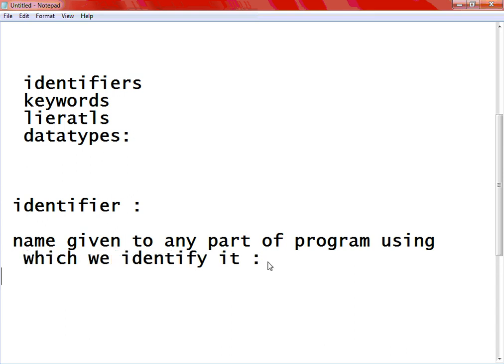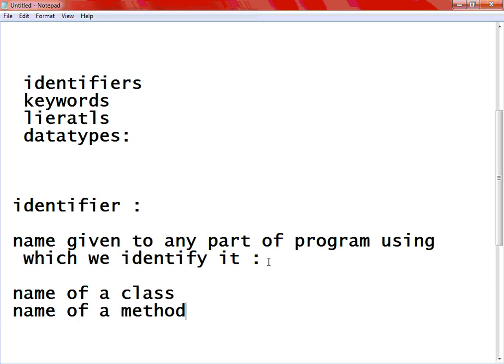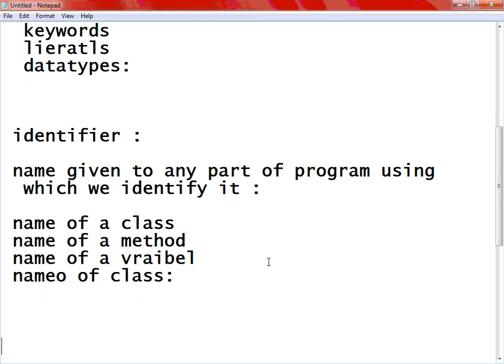So an identifier is actually the name of a class, or the name of a method, or the name of a variable, or the name of a constant. Any such name by which we identify any part of the program is an identifier. It can be the name of a class, a method, a variable, a constant, anything. Right. So there are certain rules for writing the identifier.